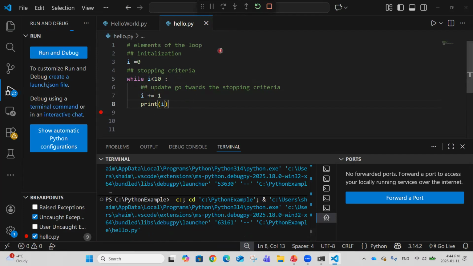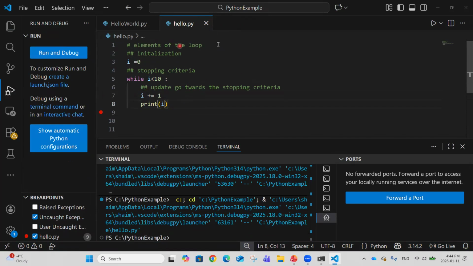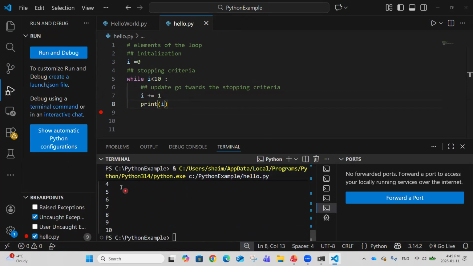Now, if I try to print this, let's see how it looks. Okay, so if I'm gonna try to run this to see what it looks like. So it starts from 1, it ends at 10. So that's exactly what we want.